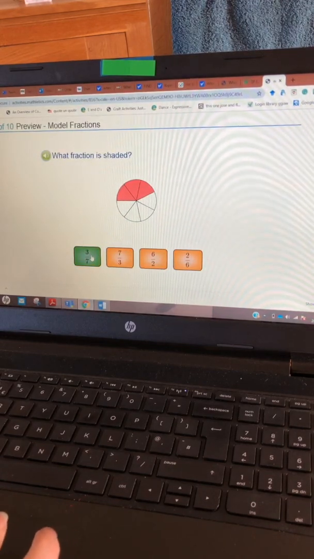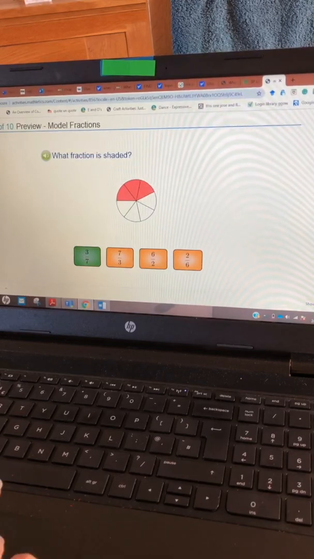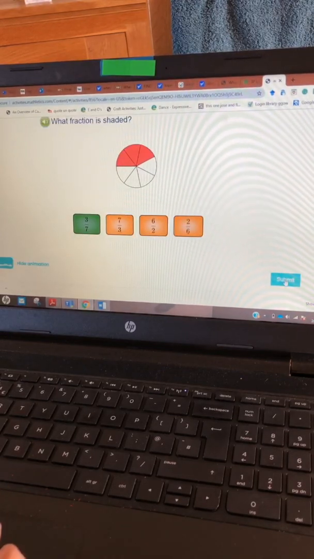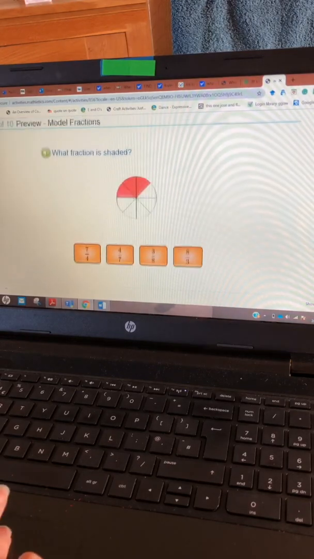Let's see if it's right. Click on it. And then we'll go down. Submit. And big tick. Good. Let's try the next one together.